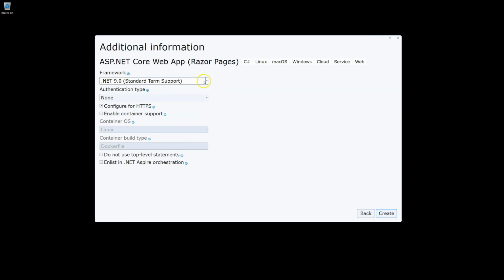Here you have different options. You can choose which framework you're going to use. Typically you just want to use the latest version. You can also specify if you want to use HTTPS or not. This is just a basic dummy application, so I just remove it and leave everything else. Click Create in order to create this ASP.NET Core web application project in Visual Studio.